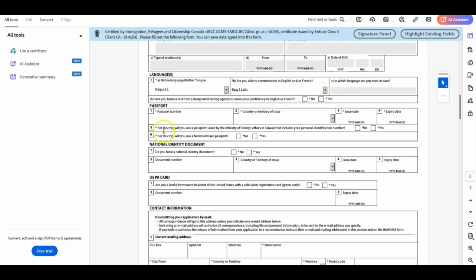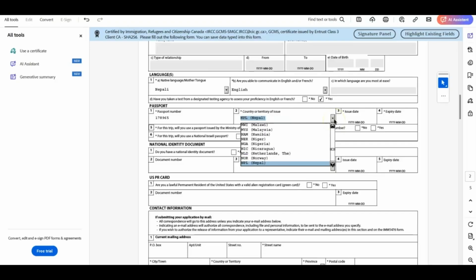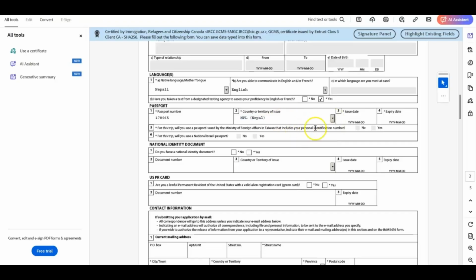Have you taken a test from a designated testing agency? Select yes for that. Now enter your passport details. Enter your passport number, country of issuance, issue date and expiry date. If your passport was expired and you renewed it in a different country than your country of citizenship through an embassy, you have to select your original passport issuing country, not the country from where you renewed your passport.